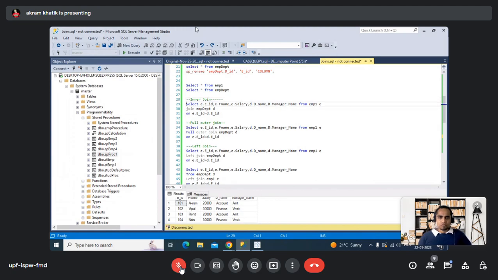And there are five types of joins. First is inner join, second is left join, third is right join, fourth is full join, and fifth is self join. While concatenating two tables we need to use a join, and we join the tables on the basis of common column data.